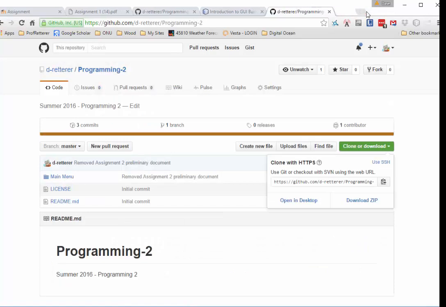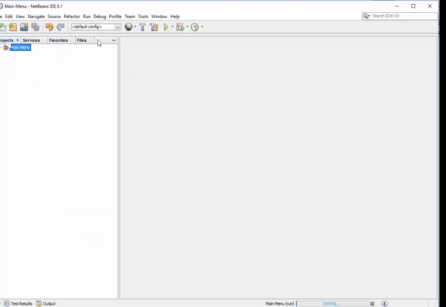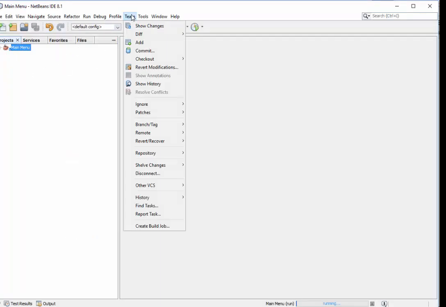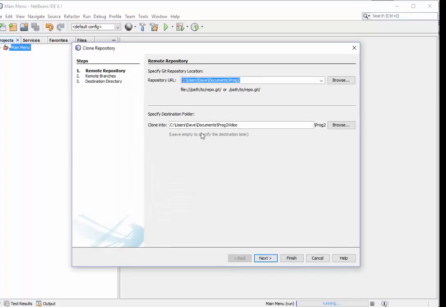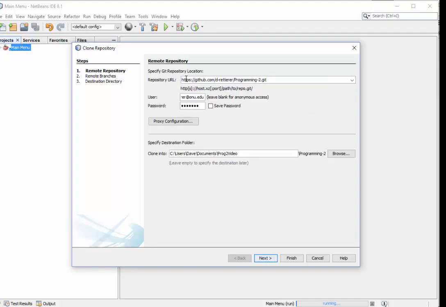So what I want you to do is to simply click on that, copy that to the clipboard, and then you'll be able to come here, click on team, come down here to remote, and click on clone. And it wants to know where the repository is that you want to clone. So I'm going to put it right here. That's the thing that I pasted.